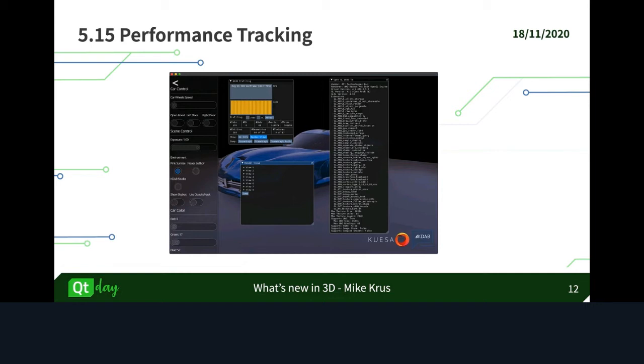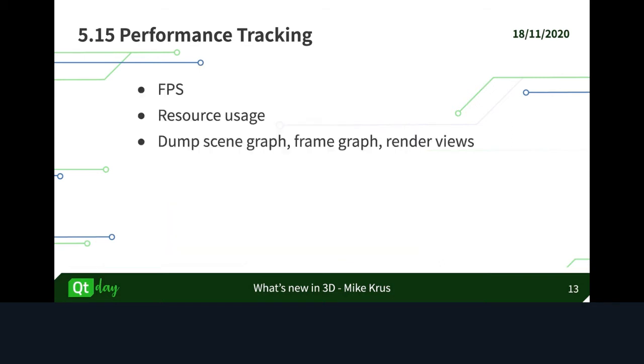So for example, in this car here, you have 390,000 triangles. And they come from 89 different geometries. Okay, and you have 17 textures, but only 9 of them are actually used in this particular frame. So that gives you an idea of how much data is in play in your application, and you can have lots of other information about it. It will actually also let you dump the scene graph and the frame graph and the render views that are created by Qt3D.